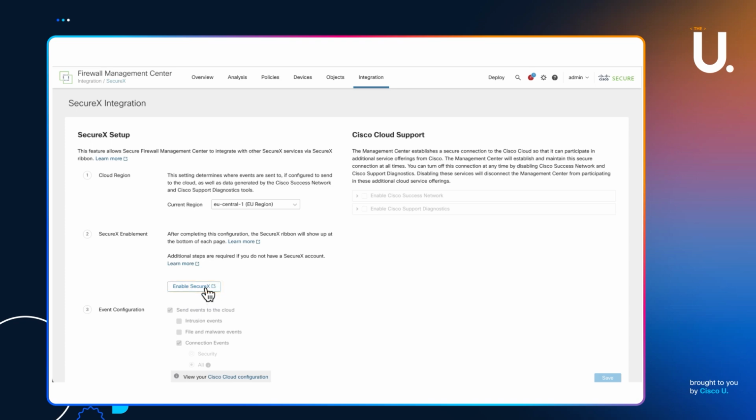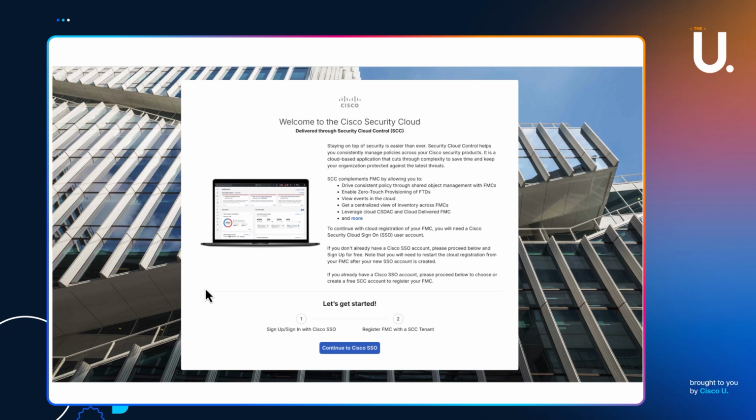Okay, now when you enable SecureX, the benefits of this are listed here. Things like you can view the events from your product within the cloud. One of the major benefits is to be able to do that central policy management from your cloud tenant. So that's a big benefit, and so on.